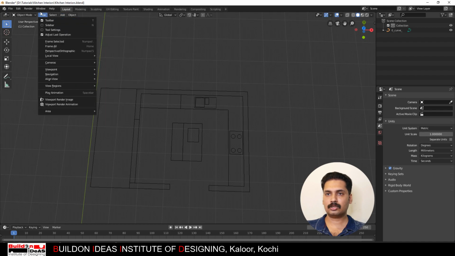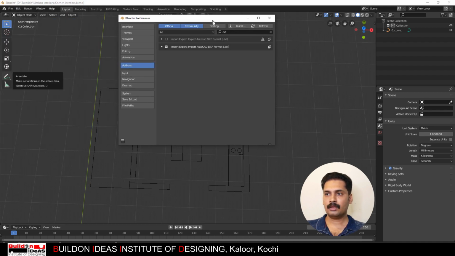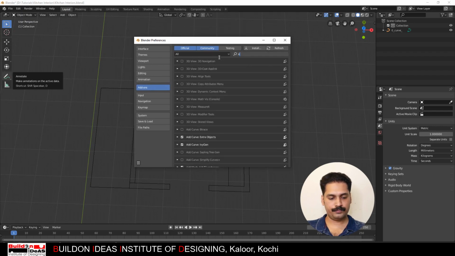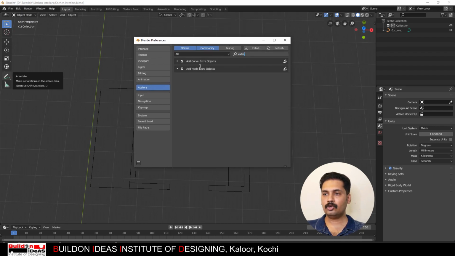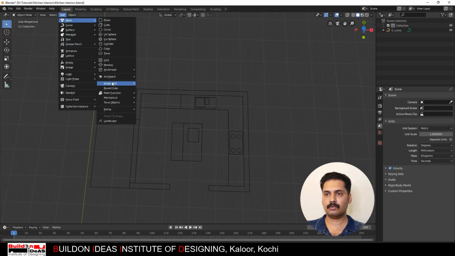To get the single vertex option, you have to go to Edit, Preferences, and then click on Extra. You have to tick the option for Add Mesh Extra Objects. Just give the tick and then close it. Then you have all the options under Add Mesh, including Single Vertex.